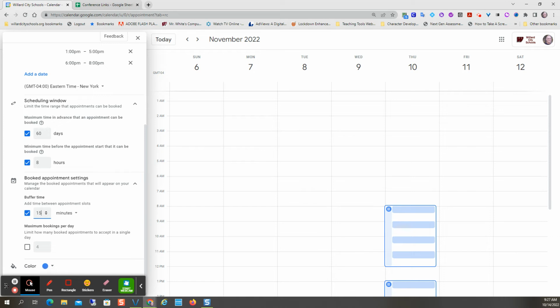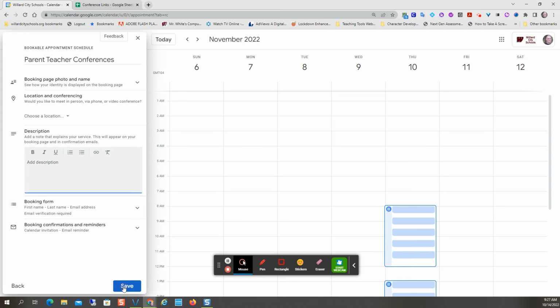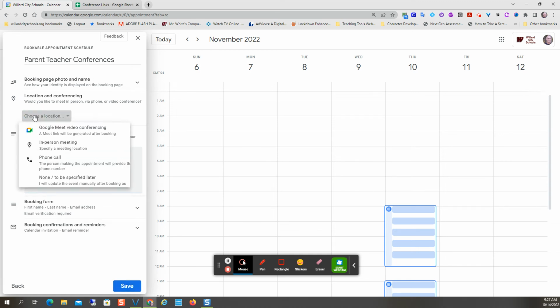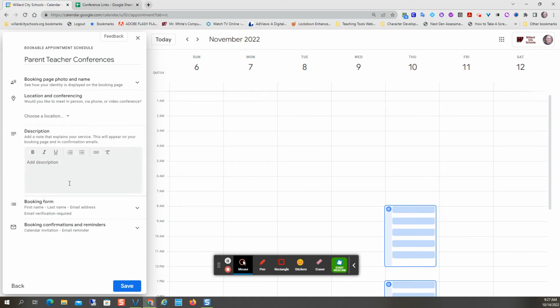Now, once I'm finished with that, I'm going to move this out of the way for now. It's important that you see the word next and you select the word next. Add your description here and location. In this case, I don't know, they're not going to be all Google Meet, so I'm just going to go down here, which I'd advise you to also do. Select none to be specified later. You can tell the parents later once they sign up what they would like to do. So I guess it really didn't choose anything there, but that's all right.